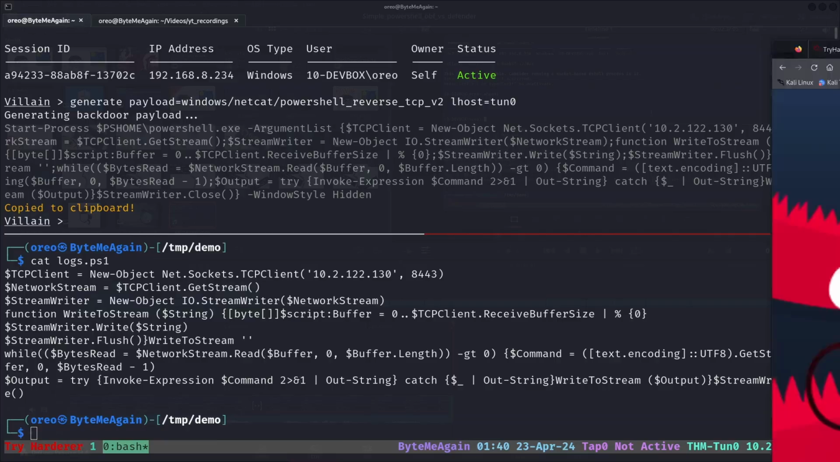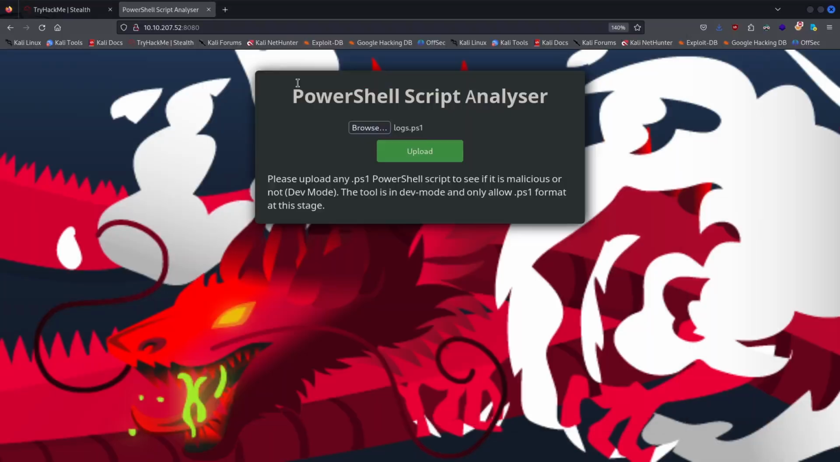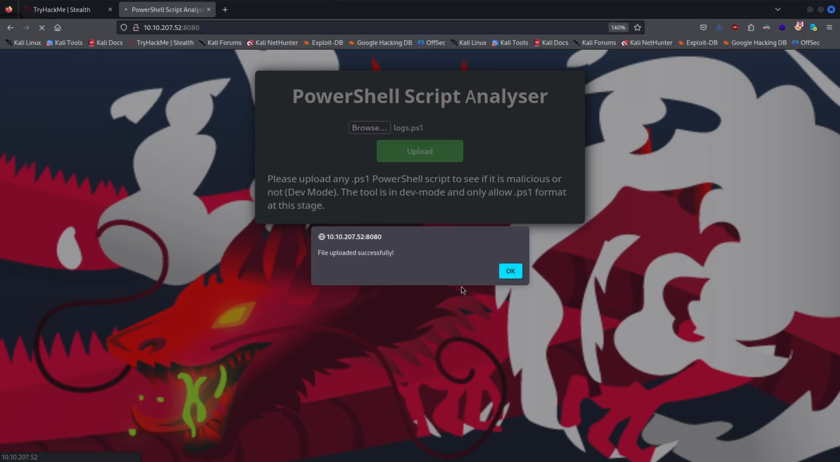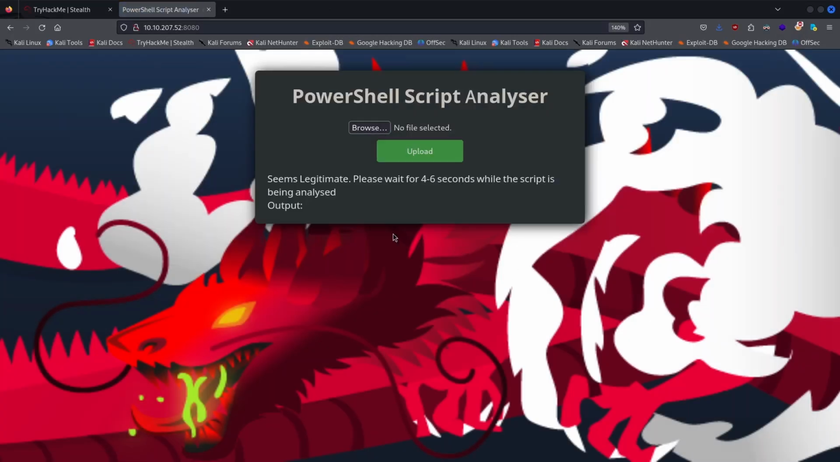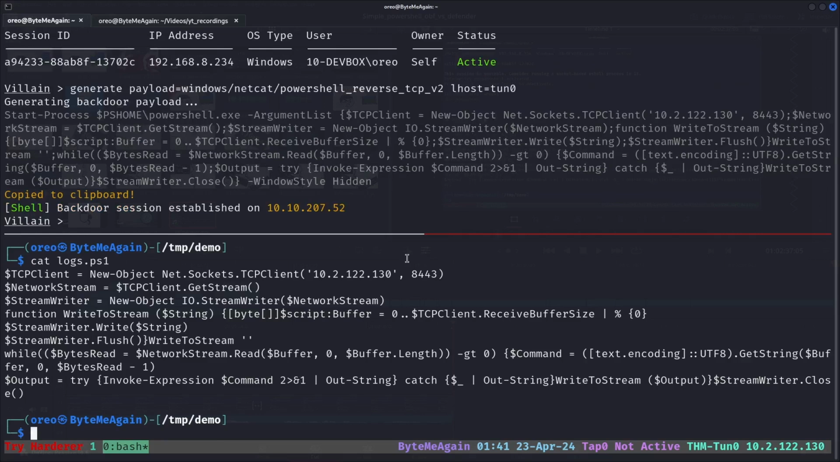Perfect. Now going into the upload page, we'll do browse, click on our payload, upload. The web server gives us a little alert. All right, now we just wait patiently for it to execute. And we get a callback.